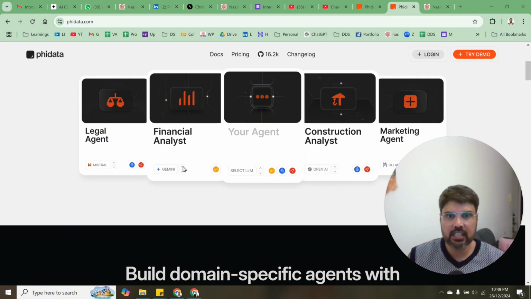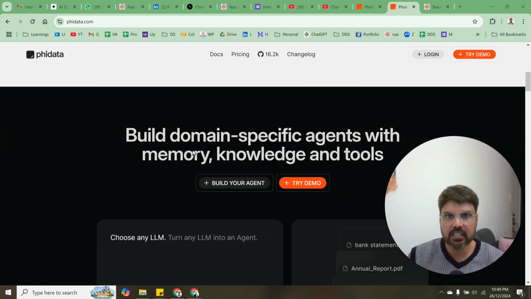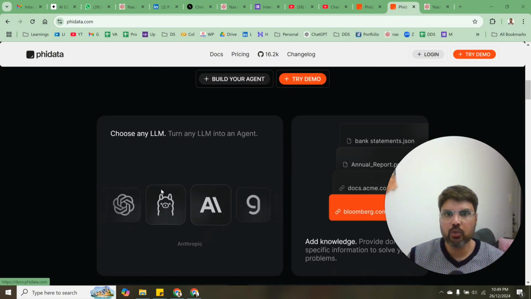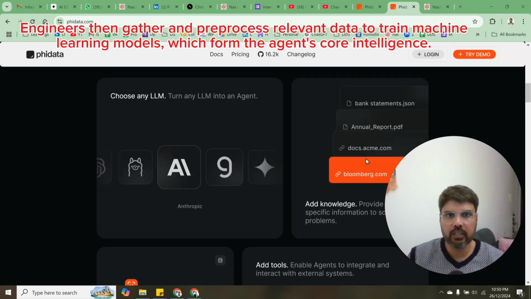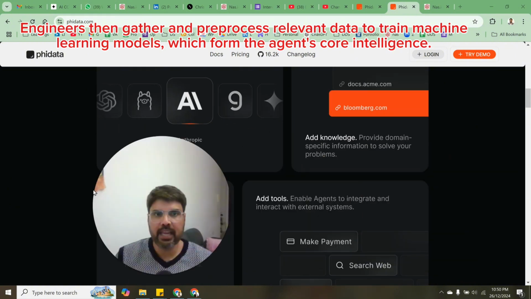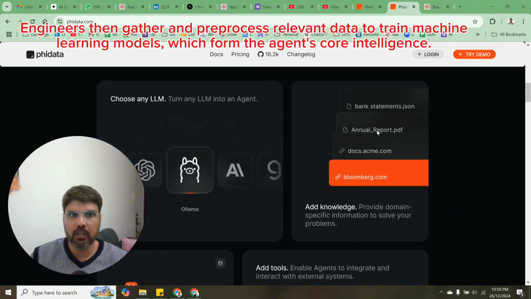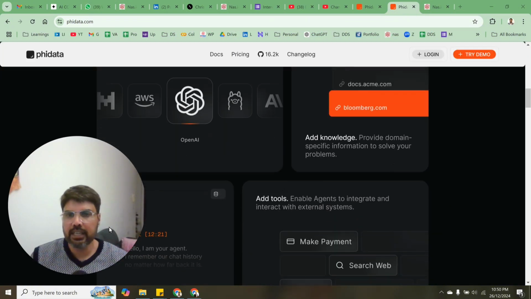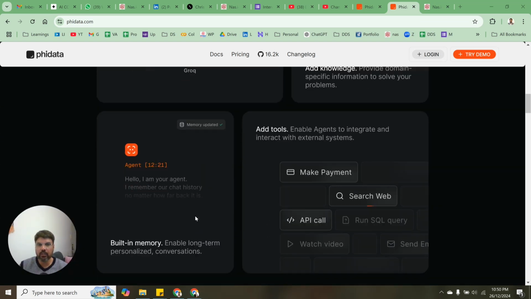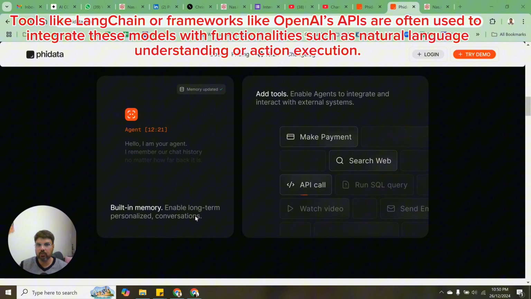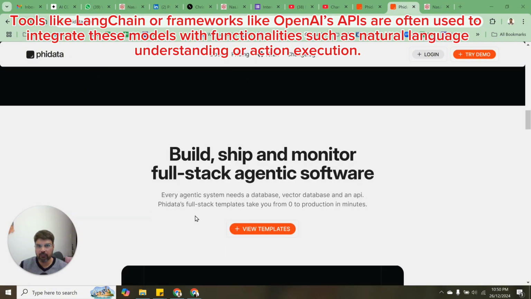analyst, financial analyst. I'll show you an example of a financial analyst, and you can choose any of these LLMs like Ollama, AWS, OpenAI, Anthropic for your work. And you can add knowledge from Bloomberg, from different areas that are there. Let me quickly make agents using this open source framework.